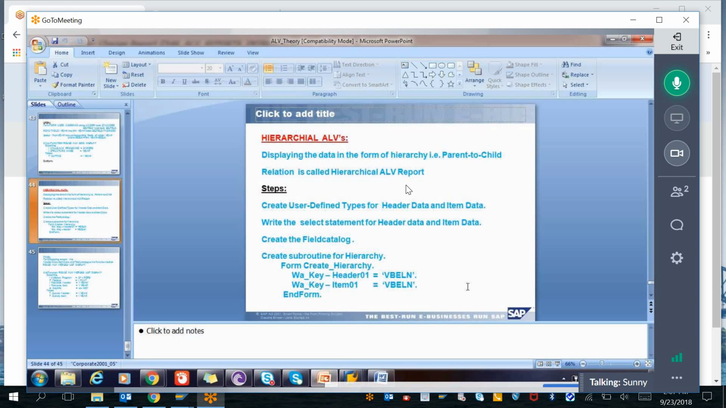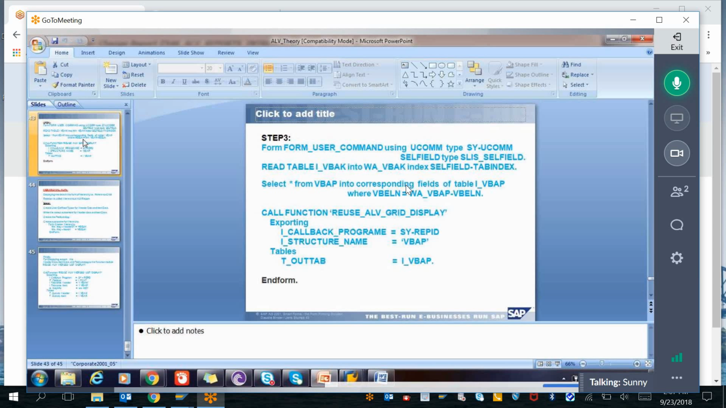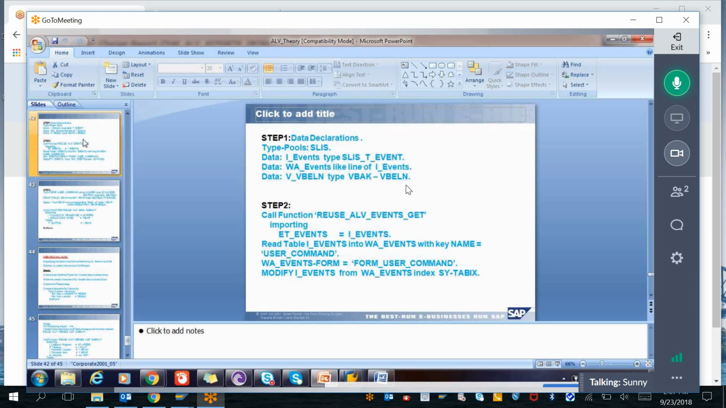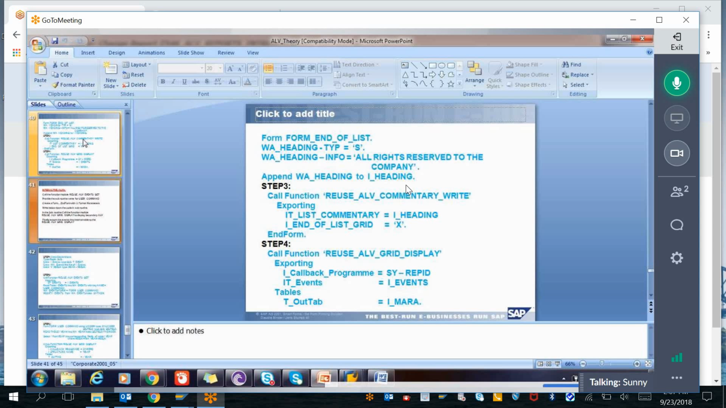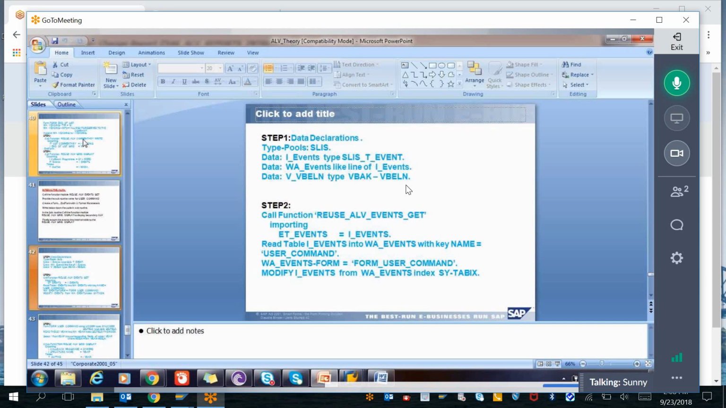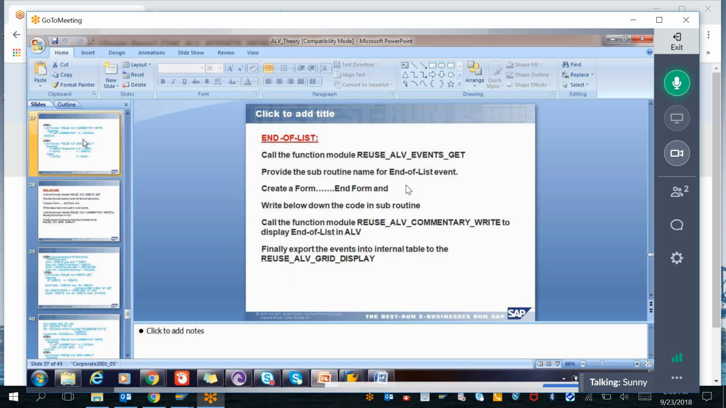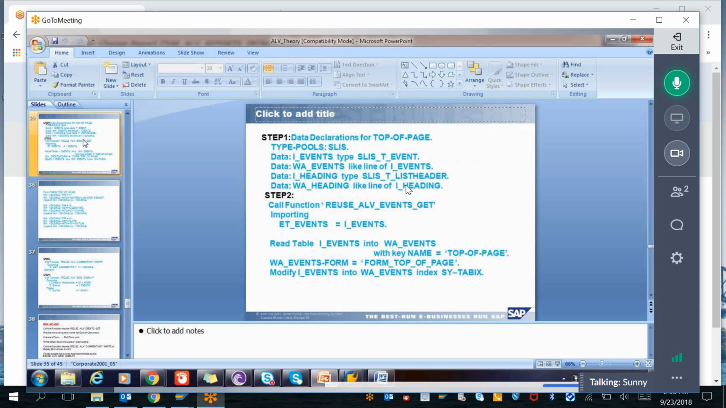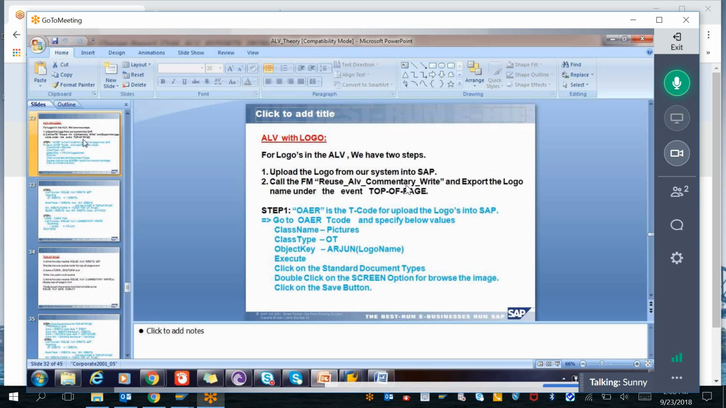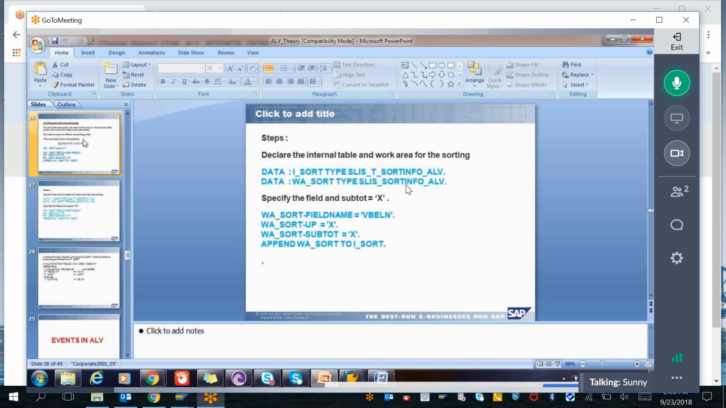So I am just making you aware of each and everything. Based upon the requirement, everything is the same. Only the calling part would be different. For the top part, you have to use the user command, and commentary writing is one thing you have to use. For the rest, you can use display directly. For the logo, just try this and let me know by tomorrow if you are able to do it or not. Or else I will do it.